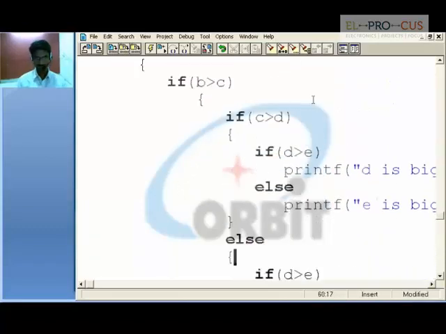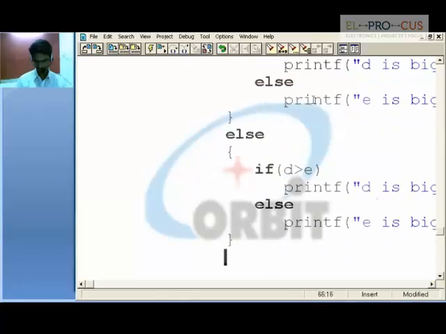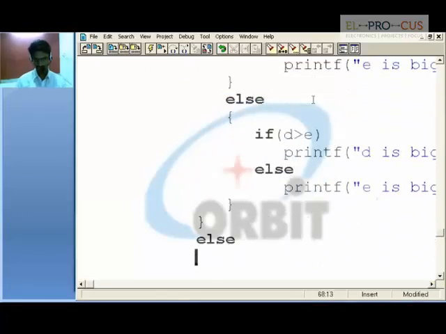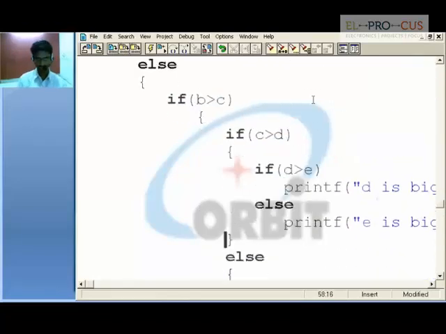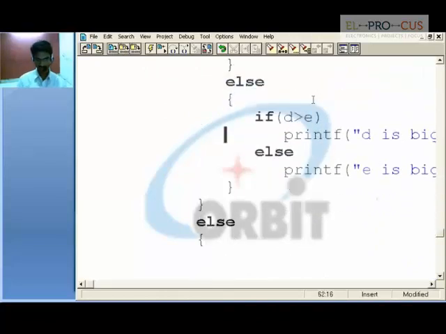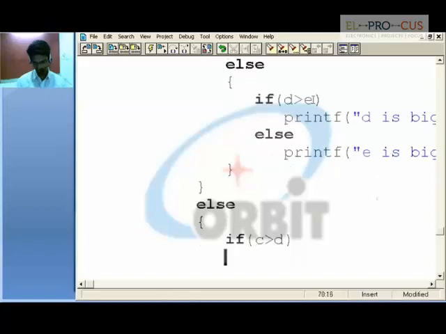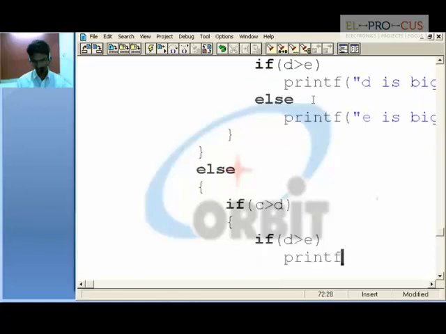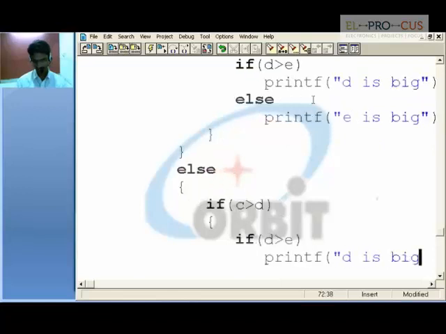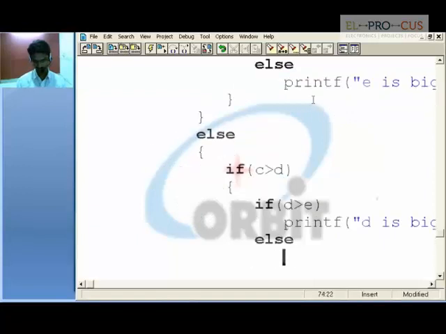Again b greater than c, so else block for it, in which we'll be saying c greater than d. If c greater than d, and if d greater than e, say printf d is big, and say printf e is big.